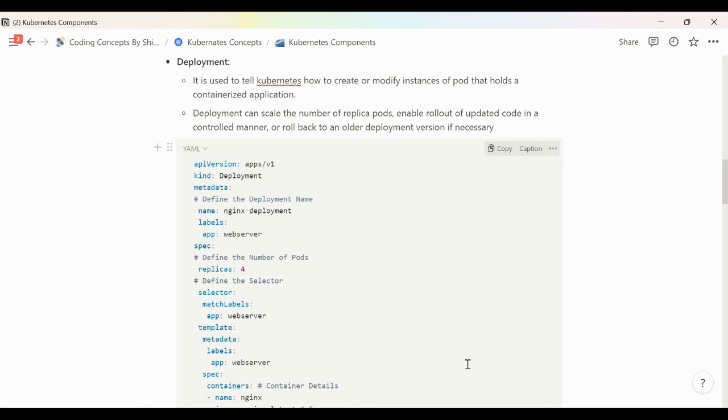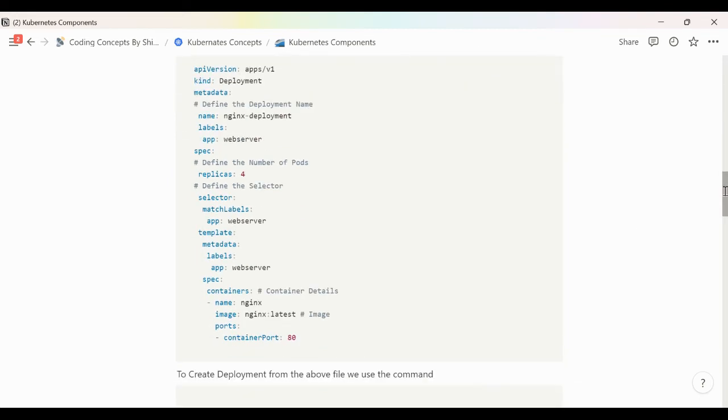What is deployment? It is used to tell Kubernetes how to create or modify instances of a pod that holds the containerized applications. So the deployment can scale the number of replica pods, enable rollout of updated code in a controlled manner, or roll back to other deployment versions if necessary. So let's see how the YAML file of the deployment looks.